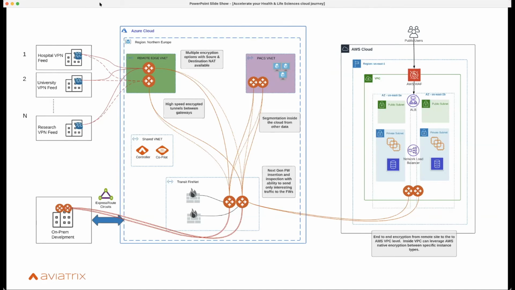In addition to the feeds that they're going to bring in, I'd like to call attention here to the bottom left. For their on-prem environment, they had existing ExpressRoute circuits to the Azure cloud. We can leverage those existing circuits and provide the encryption that's required, which many of you may or may not know: ExpressRoute does not encrypt natively between your on-prem and the cloud.